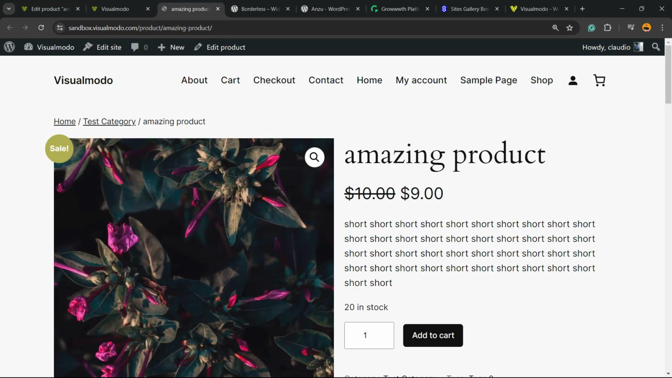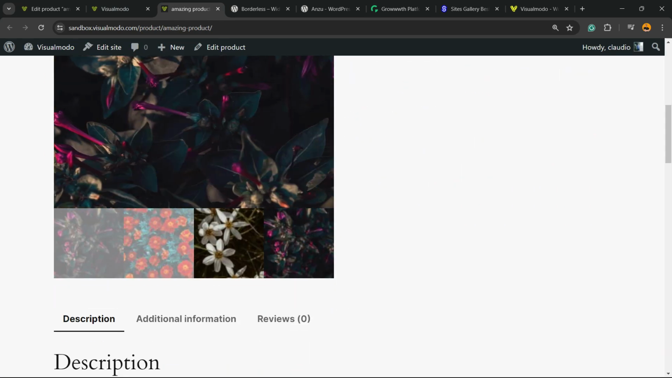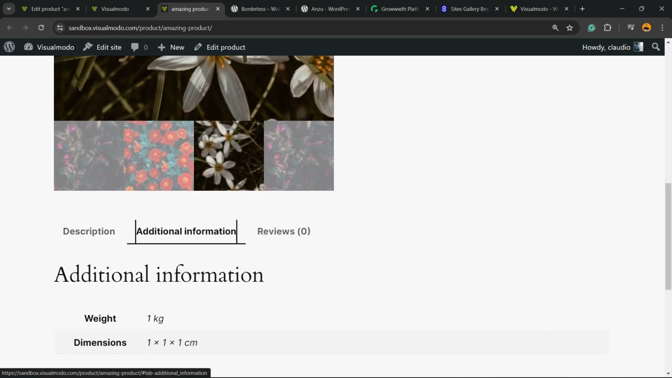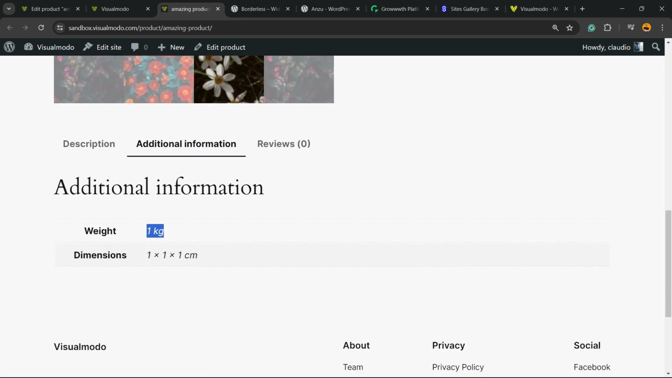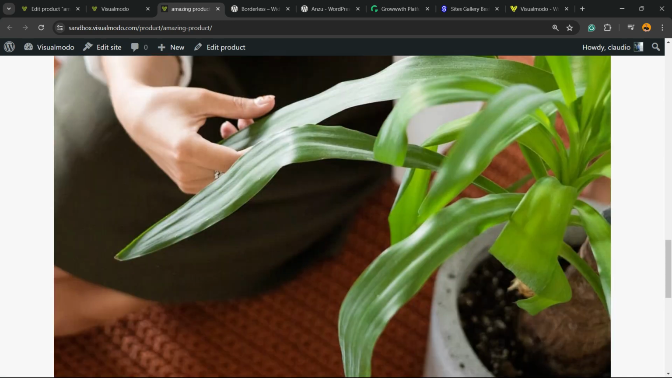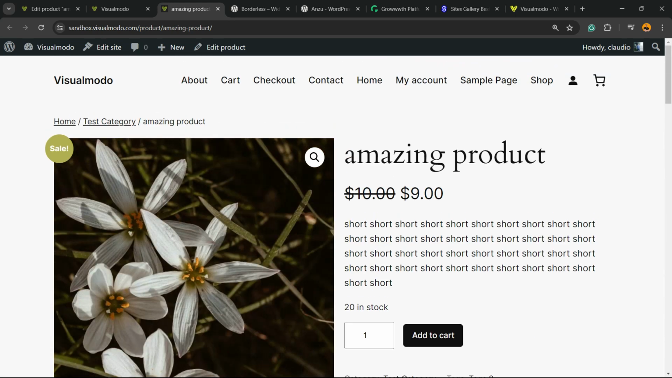Let's review the results we got. And here is our product, our gallery. We have additional information now, okay? The dimensions and the weight. We have a reviews tab, and we have the description we entered. Simple, easy, and very, very effective. And now you have your product published on your WooCommerce WordPress store. Simple and fast.